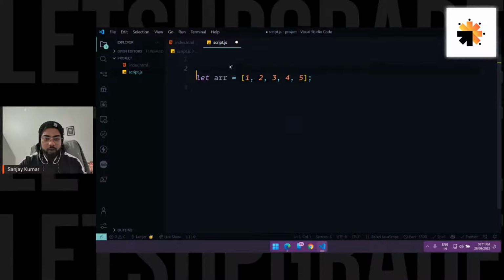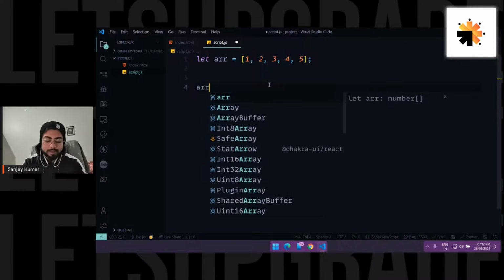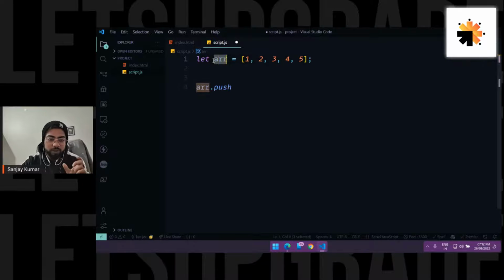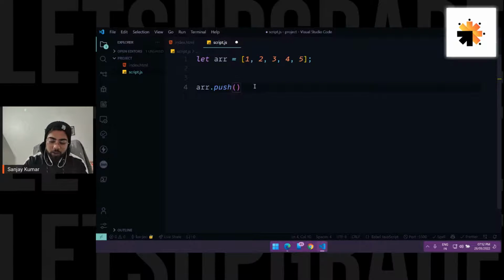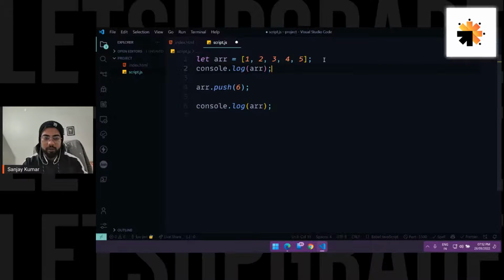I hope you remember about arrays. For now, if I want to add something more to this array, like 6, how am I going to do that? For that, I have to use a function called push. I just write the name of the array dot push, and in the brackets I mention the value that I want to push. Now I want to push the value 6, and let me console.log arr before and after.